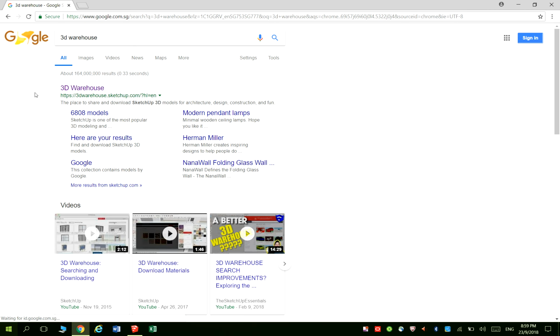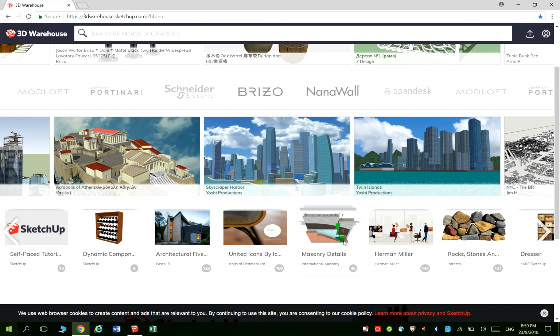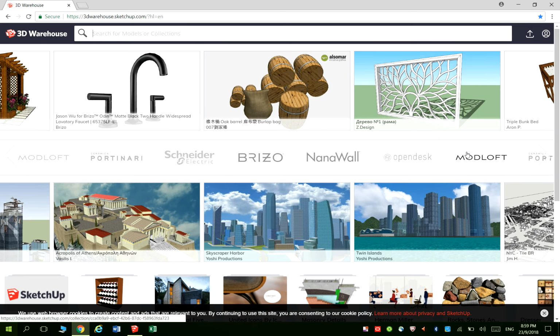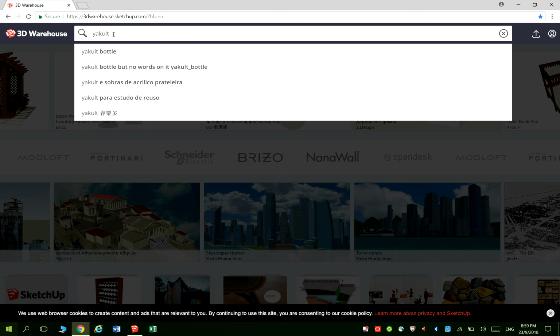Now this is where you can realize that a lot of things, lots of products and models are actually created and shared online. So here is where we're going to look for Yakult bottle. Okay, you get retrieve one. So we're going to download, okay, and it will appear here.